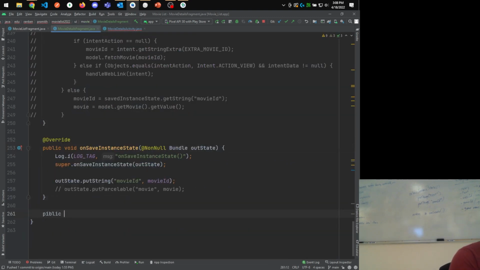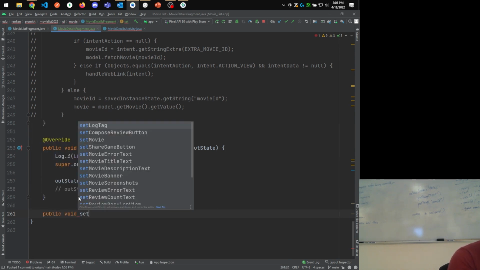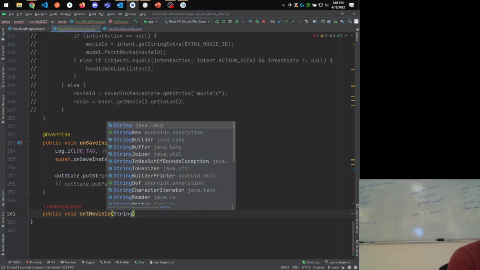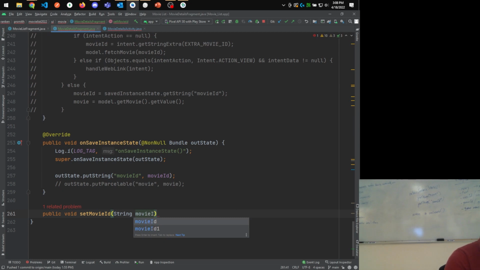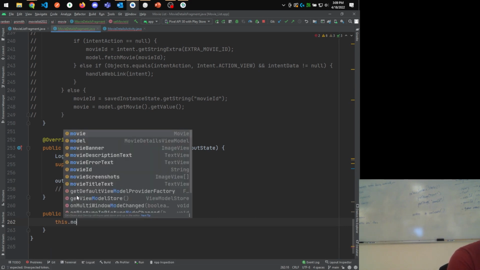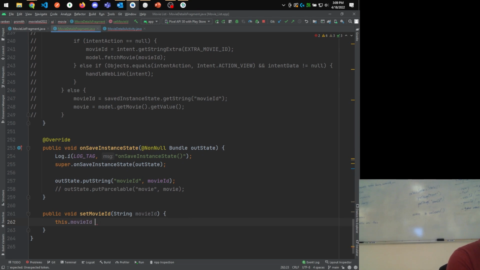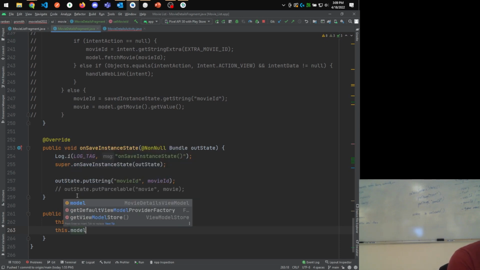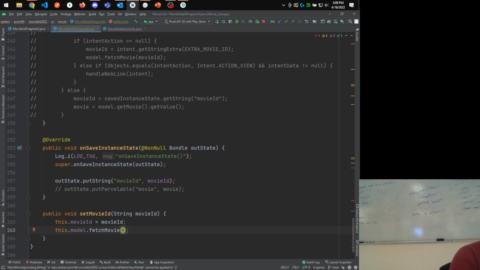Public void setMovieID, and so that's going to take a string movieID, determine what's shown, and so this is basically going to be this.movieID equal to movieID, and this.model.fetchMovie. I'm going to tell it to fetch that particular movie.